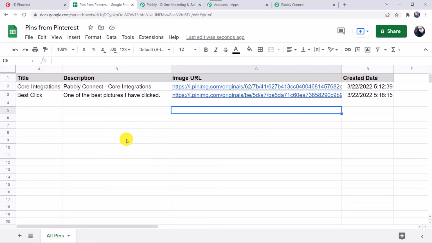So as we have created a connection, next time whenever you create a new pin in your Pinterest account, the details of the pin will be added to your spreadsheet, that is your Google Sheet, automatically. Okay. And in this way, our integration is perfectly working fine.